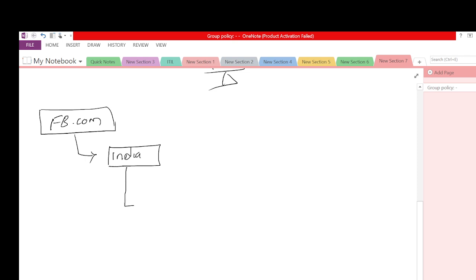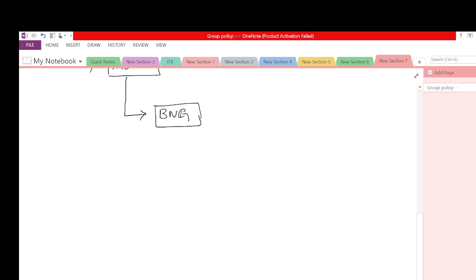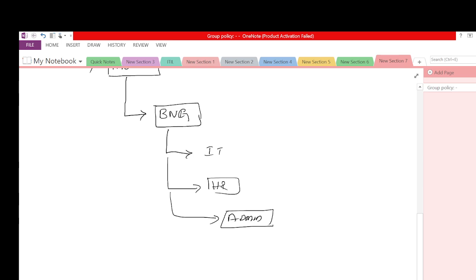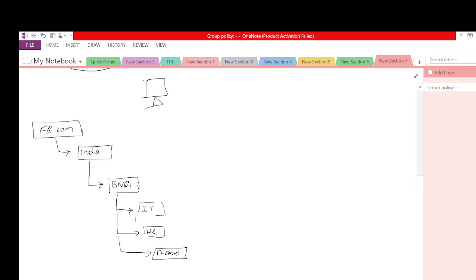Under India, we still have multiple offices, right? Bangalore. This is the hierarchy I'm writing. Under Bangalore, you still have multiple departments like IT, HR, and admin. So this is the hierarchy we have in the domain controller. Why do we create the hierarchy? It is just to make the management easy.